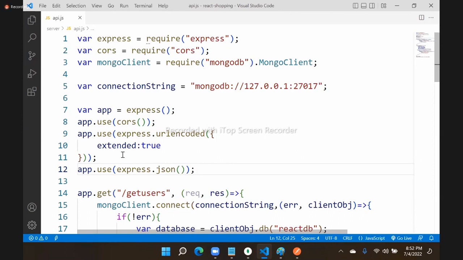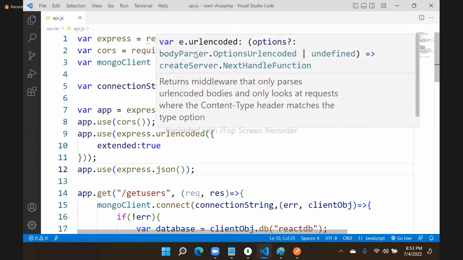If you don't do this, then post cannot happen. So you have to enable this. In older versions, this work is done by a body parser. You see this Express URL encoded, it is using body parser internally. Earlier, we had to use a separate body parser library.